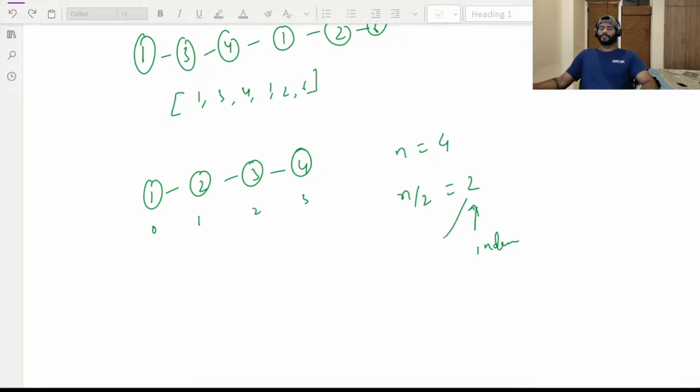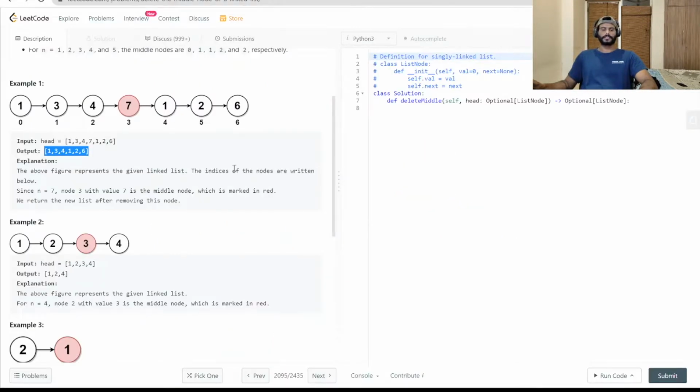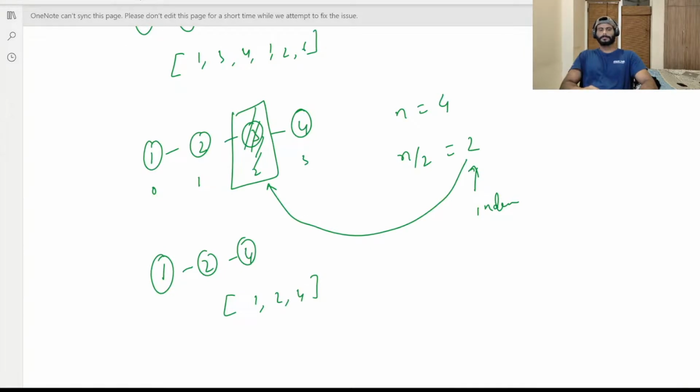So we have to delete the node. Here node 3 is having index 2. So we have to delete this one. After deletion, the linked list will look like 1, 2 and 4. So they are returning 1, 2 and 4 as an answer. You can see here 1, 2, 4 as an answer. So this is the problem.